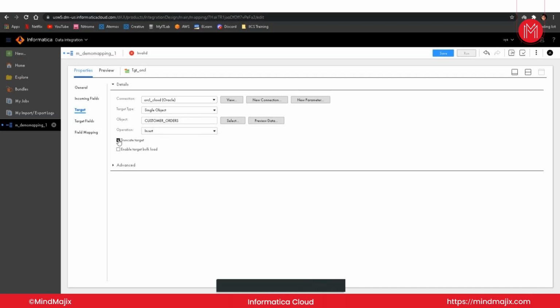Enable target bulk load means if you want to run this mapping in a bulk load, then you can enable that. But usually we use the bulk load wherever we have a lot of data, like millions and millions of records we are processing. And the other thing is the target table should not have constraints, primary key, foreign key. Those constraints the target table should not have. This is the same with Informatica Power Center as well. If you have the constraints, then bulk load will fail. So that is why we'll keep it unchecked for now.